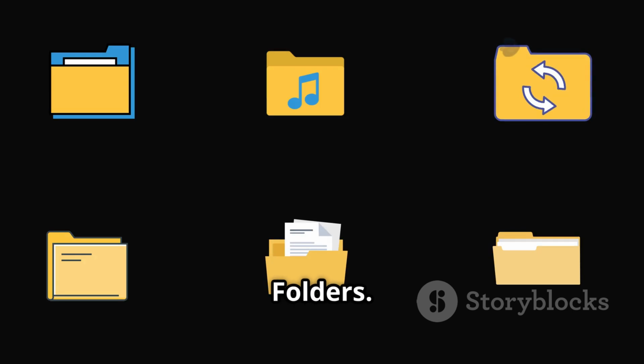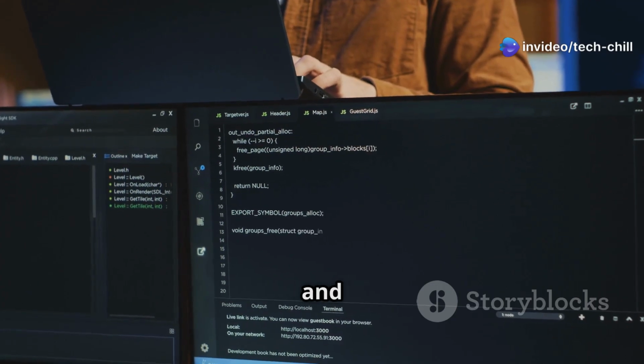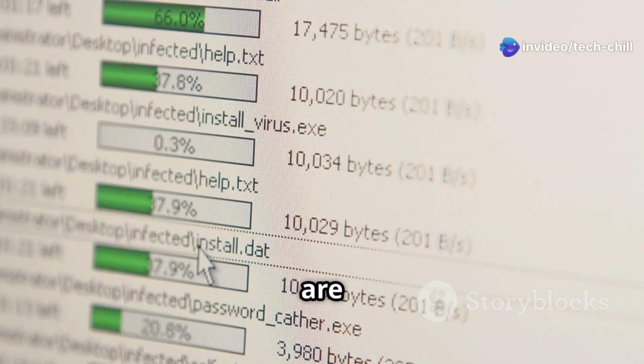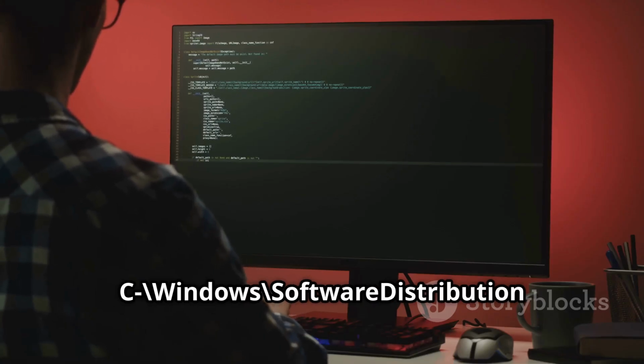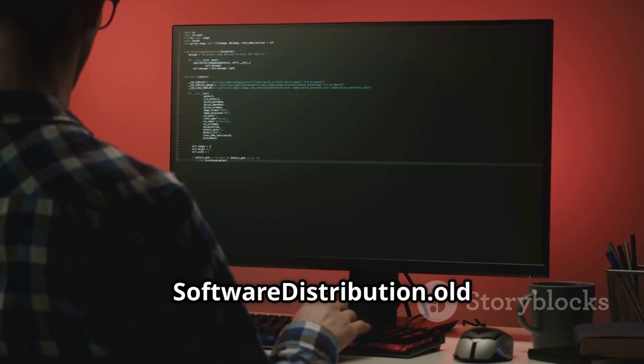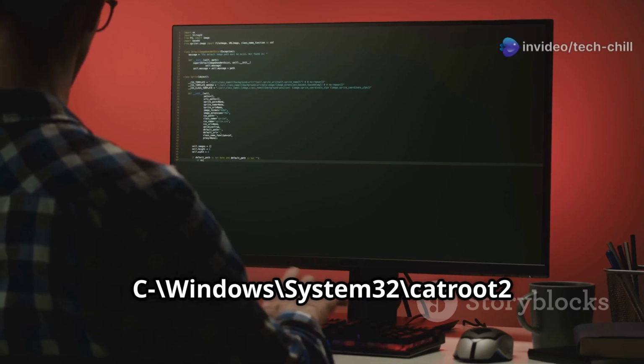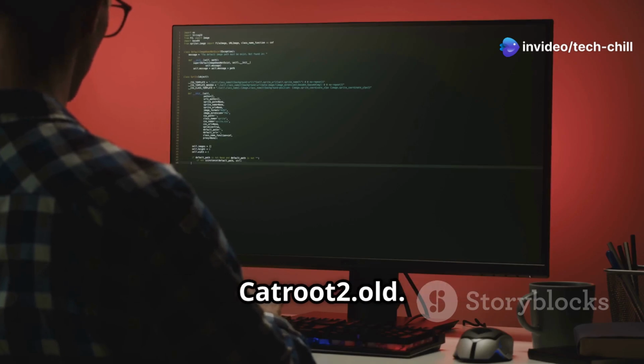Now rename the update folders. Rename the SoftwareDistribution and catroot2 folders. These are where Windows stores update files. Type these commands one by one in Command Prompt: ren C:\Windows\SoftwareDistribution SoftwareDistribution.old, and ren C:\Windows\System32\catroot2 catroot2.old.